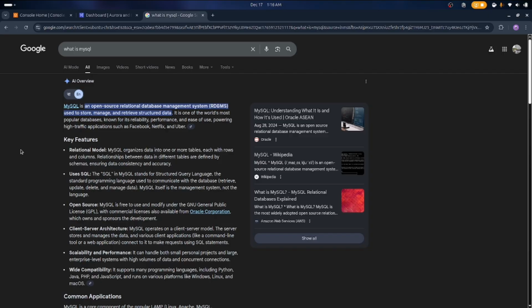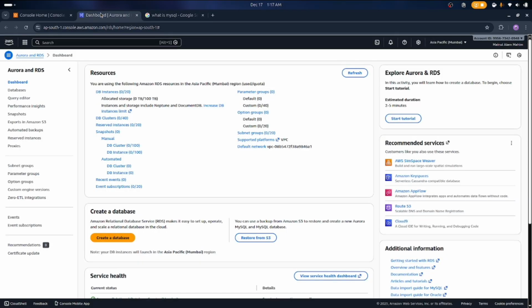Now I am going to show how you can create an RDS database in AWS. Here you can see I have zero database instances and zero DB clusters. DB clusters are usually used in big companies, like if we have a big database for production-level work. So we are not going to create a DB cluster. And here are the reserved database instances, zero, and snapshots, zero.